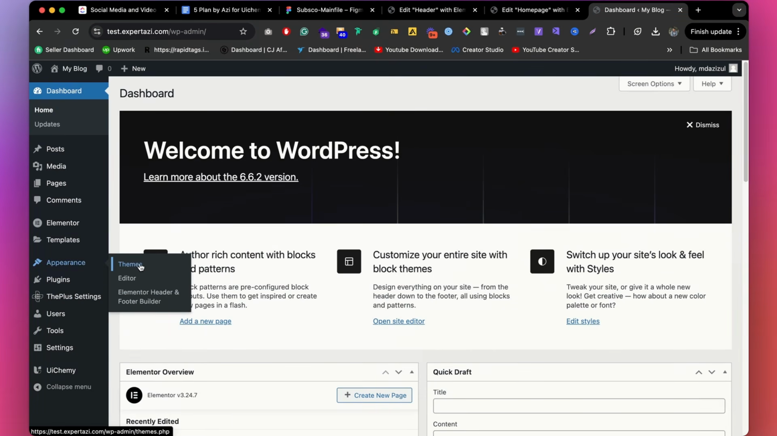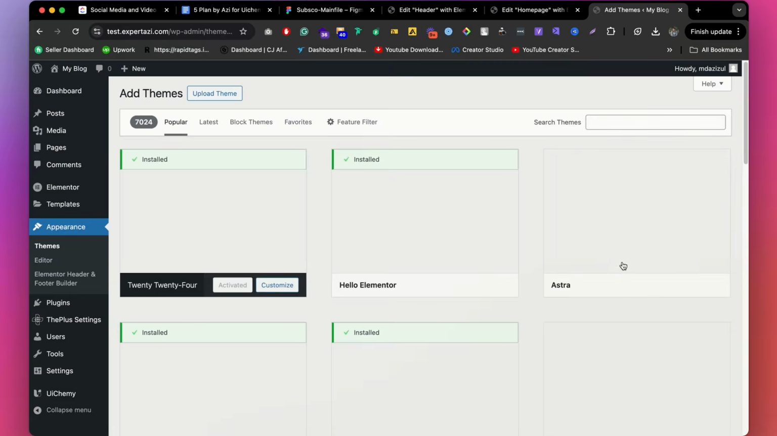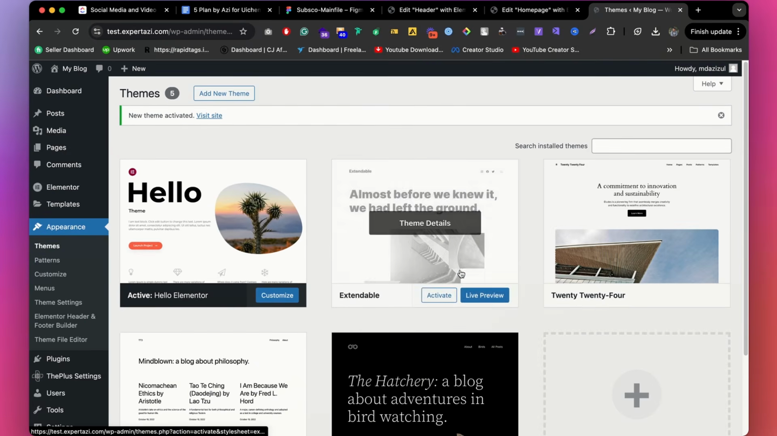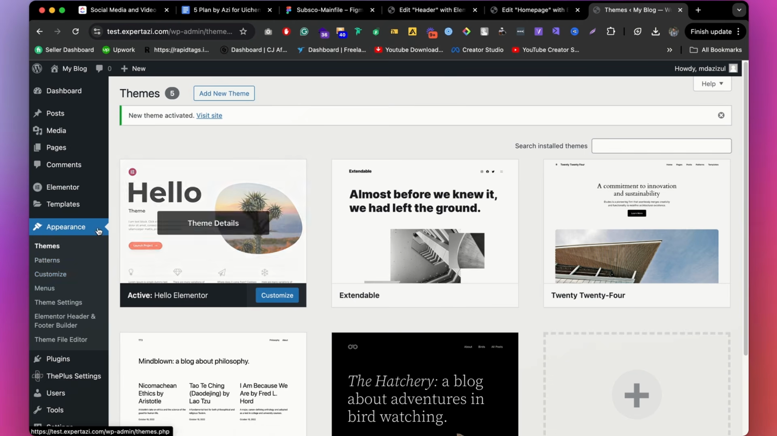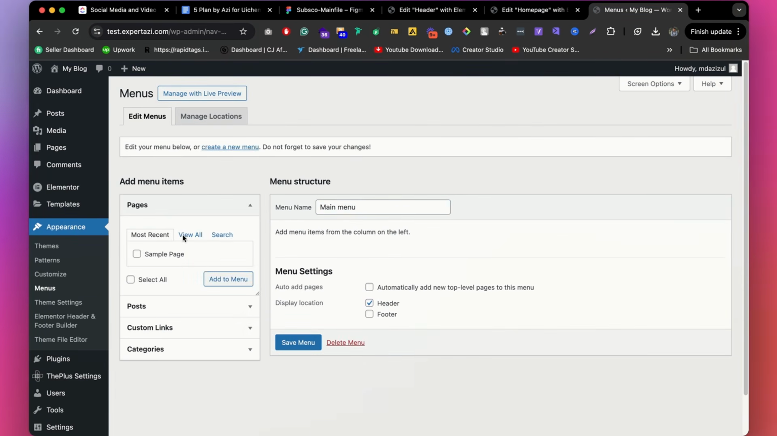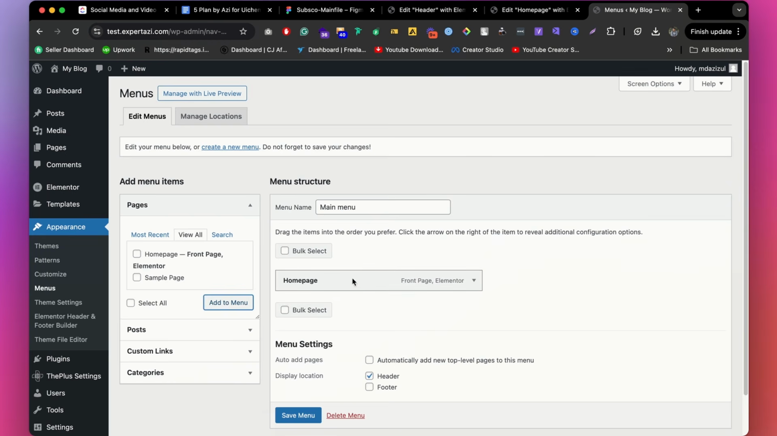We need to go to Appearance, click on Themes, click on the add new button, and from here you can install the theme called Hello Elementor. Simply activate this one, then you will get a lot of options. Now we need to click on this Appearance option called Menus. Click on there, and you can set it as the main menu, and where it will be located, it will be displayed in the header. As you can see, this menu is done. Go to view all, select this, our home page, and add it. As you can see, now it's added.